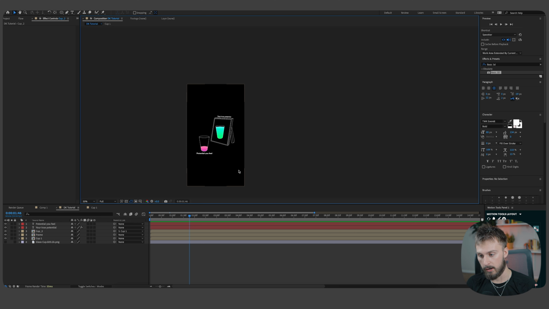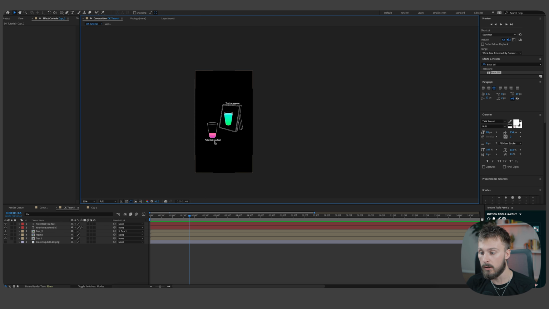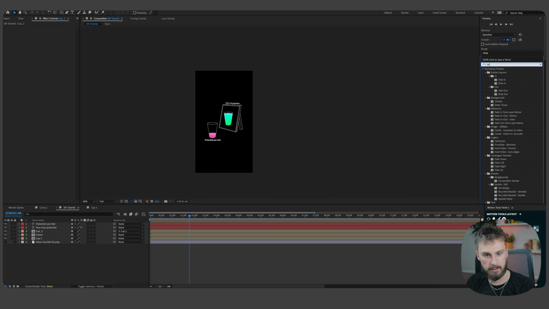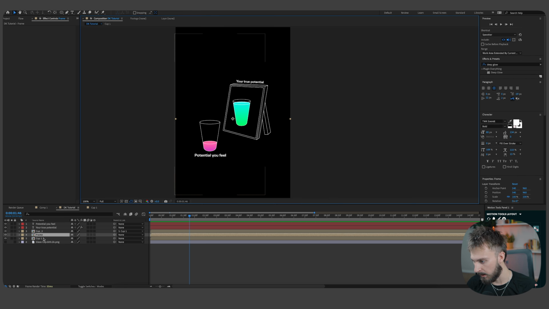I'm going to throw this Deep Glow on it just to add that little bit of extra touch to it. You can follow along with the regular glow as well, just saying. So to do that, I am going to pull up Deep Glow in my effects and presets. Before we actually throw this on, I want to throw it on the cup number 1 first.